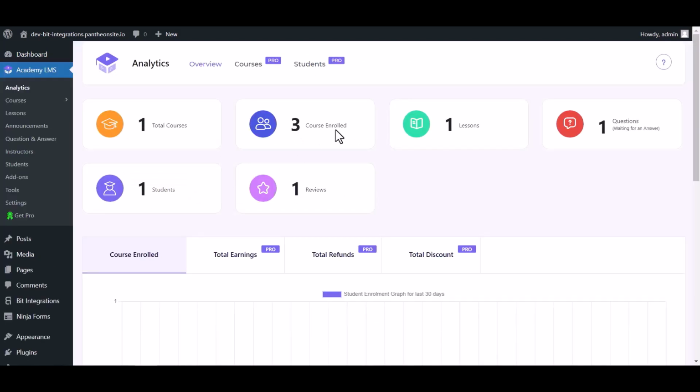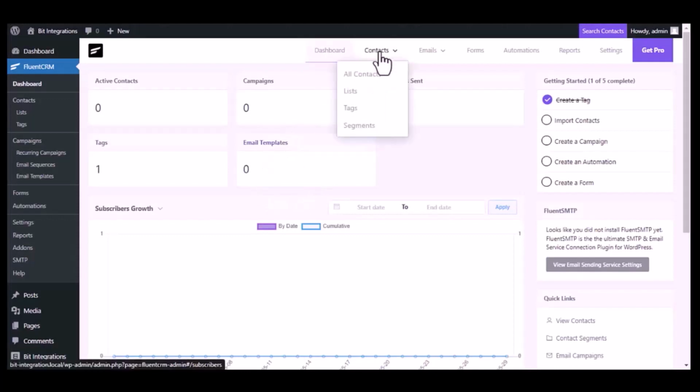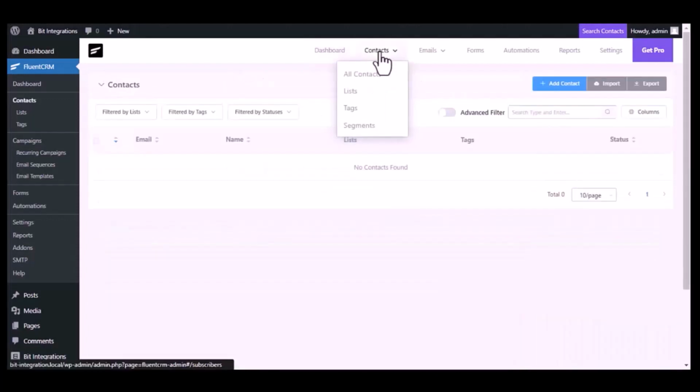Go to your Academy LMS dashboard and you can see here I have already enrolled 3 students in the courses. Now go to your other logged-in user. Now go to the FluentCRM dashboard. Go to the Contact module.